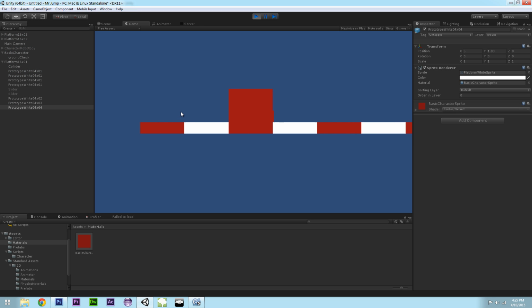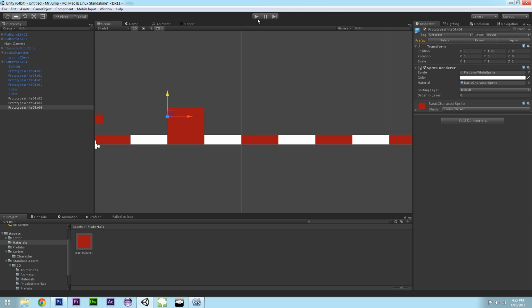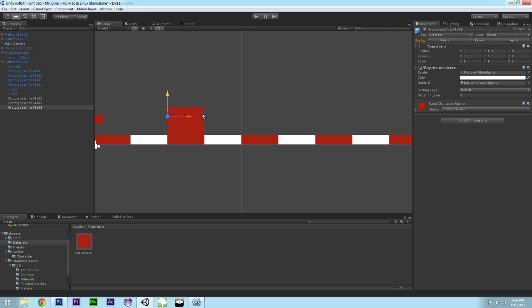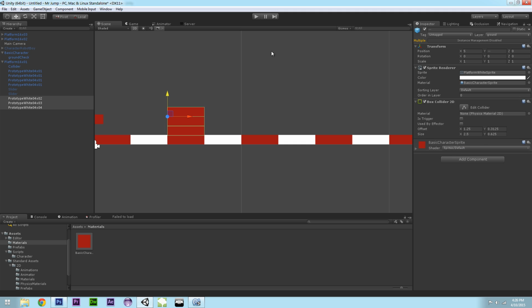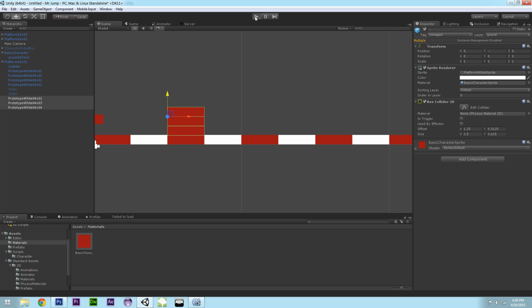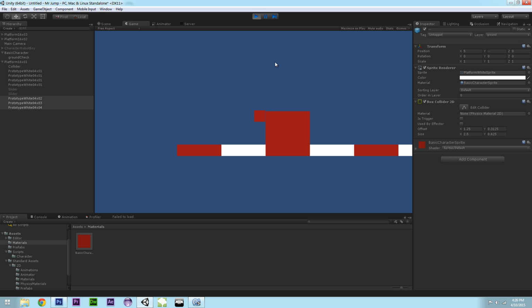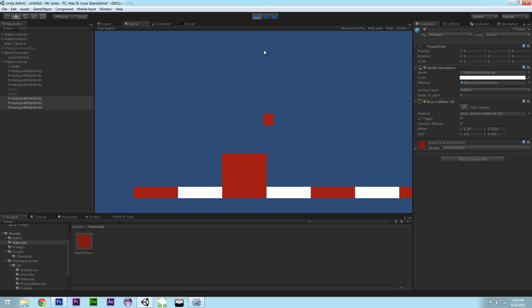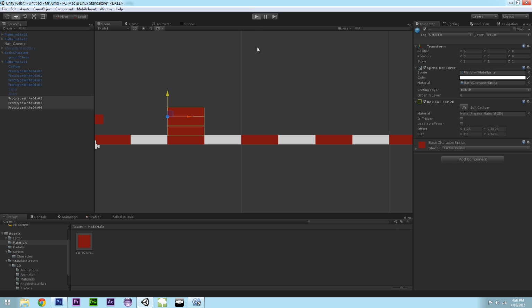Basically just to see how jumping looks, so we can run in between them, because we shouldn't have to be able to. So on all of these, on these three, I'm just going to give them all colliders. So yeah, we run into it, and we can jump over them.